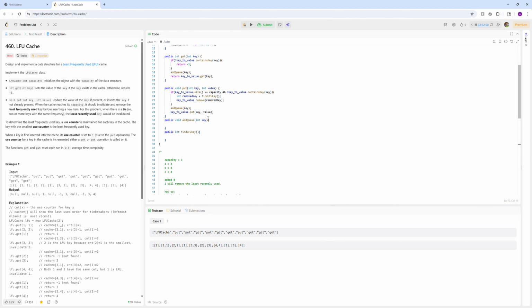Just copy and paste. Yes, old frequency, get default, new frequency is 1 plus. K to frequency is K to new frequency. Not contains K, new frequency. There is no LRU. Okay.